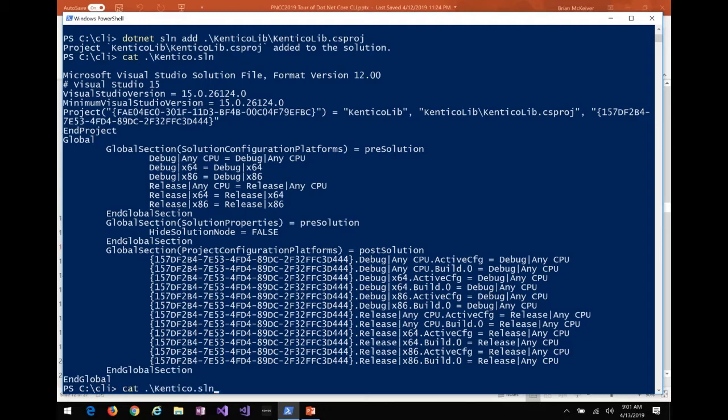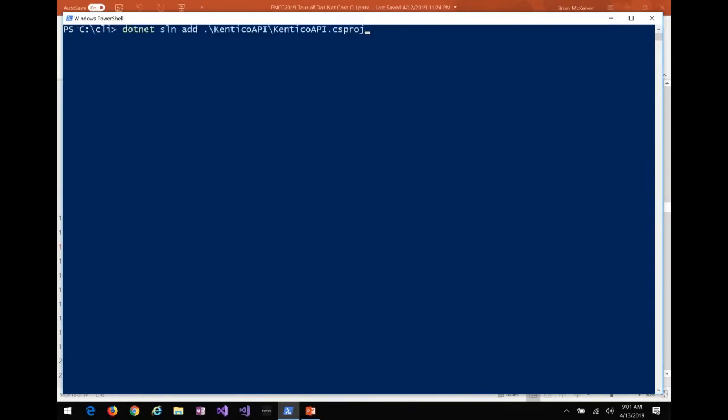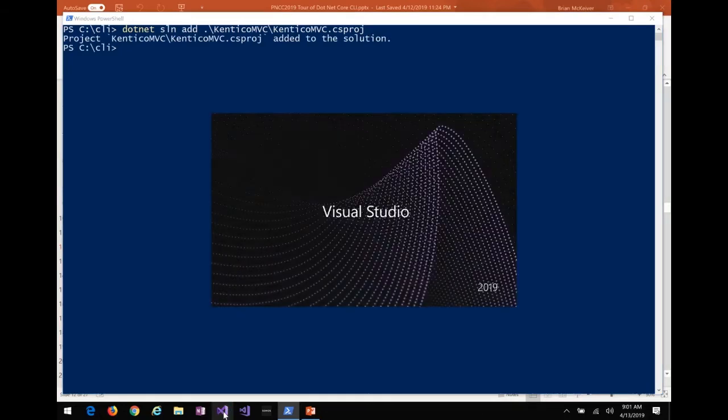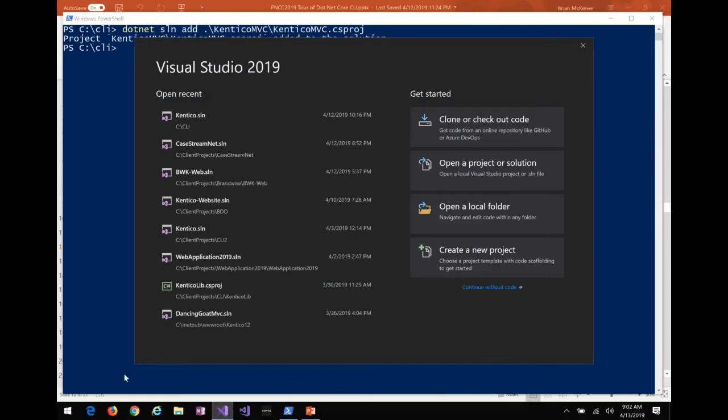Okay, so I'm going to do that same thing to not just the library. I'm going to do that to our API. And then I'm going to do that same thing to the MVC solution. Okay, so to prove this all worked, I'm going to load up Visual Studio. And fingers crossed, when we open up that solution, everything should be cool. And I'm actually just going to make sure it's the new solution. Open a project solution.